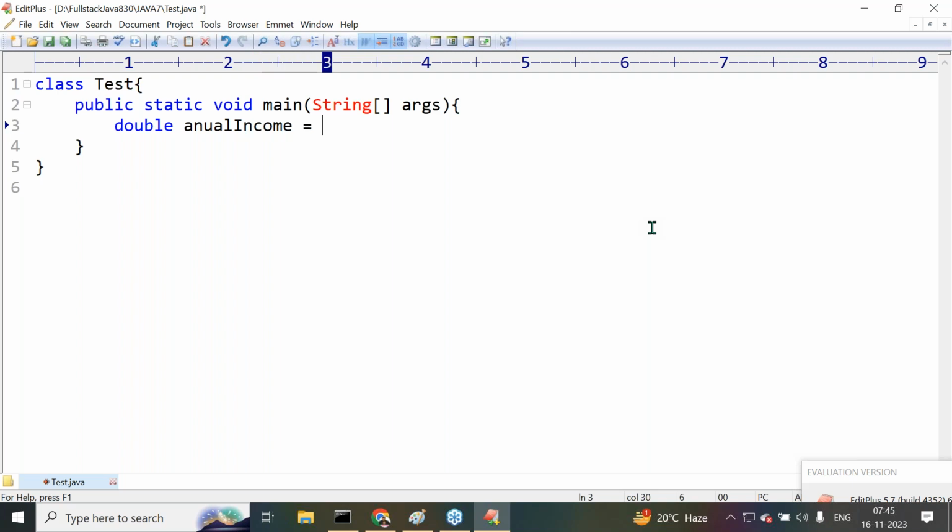Double annual income, for example. I want to represent that annual income in the form of a double only. In general, we are not going to take float. Float may not be sufficient. I'm just thinking about what their annual income can be, right?